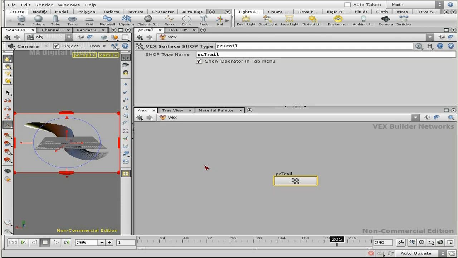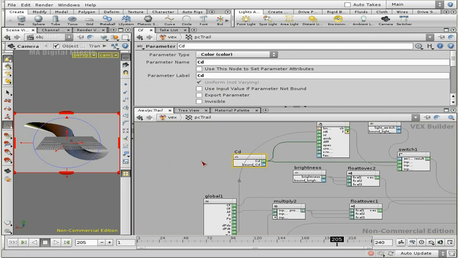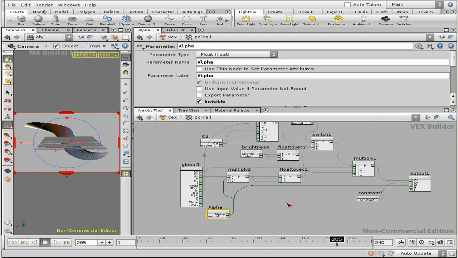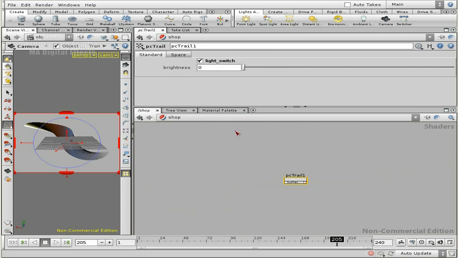So if I jump inside of my FOPS network again, I've got my color there and I can turn on invisible. If I turn on invisible for this guy, and I'm going to look for my alpha and do the same, so turn on invisible for that. And I've got my alpha and my color, and they won't show up anymore in my shader. So as you can see, I've just got light switch and brightness.